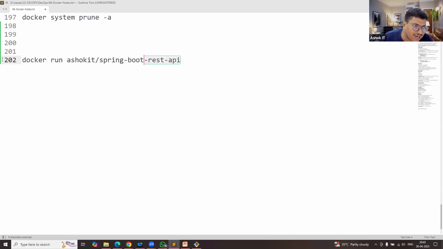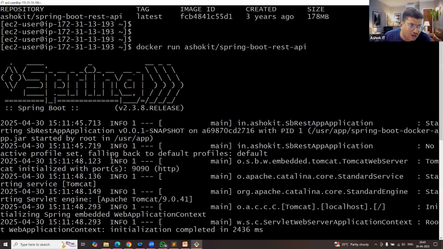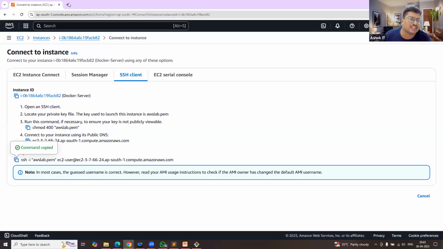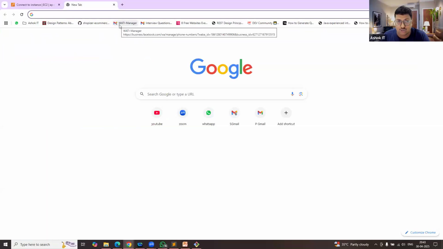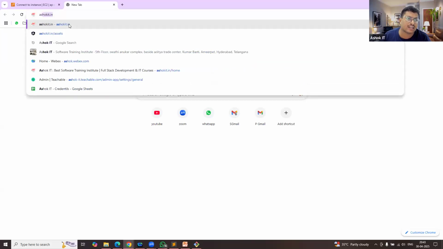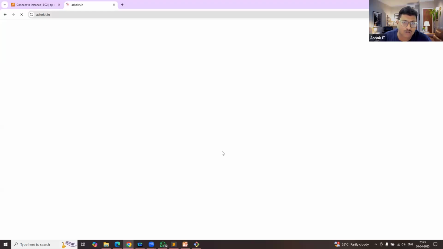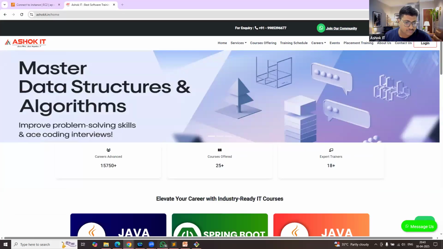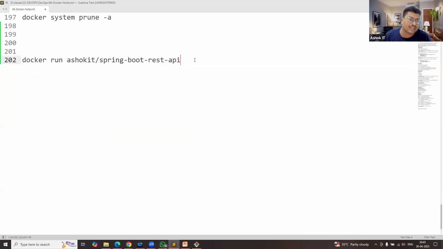But we should not run it like this, because whatever application is running in the Docker container, I should be able to access it from my machine. For that, what do we need to do? The very first thing we need to do is run the Docker container in detached mode.